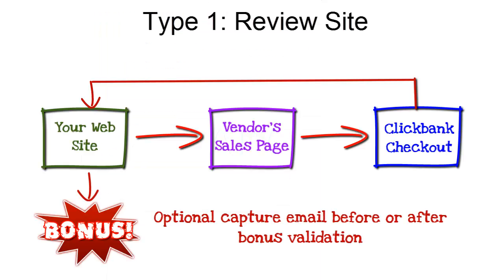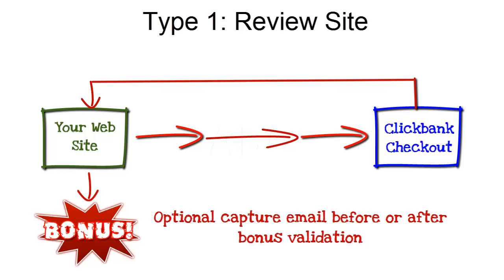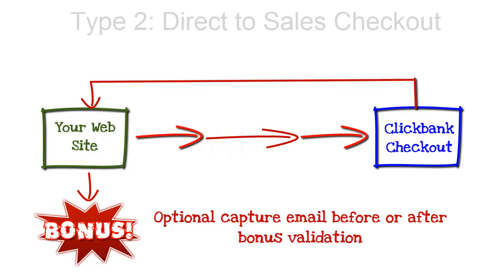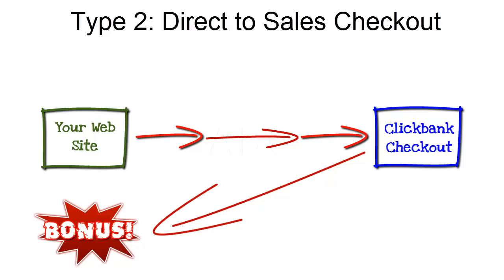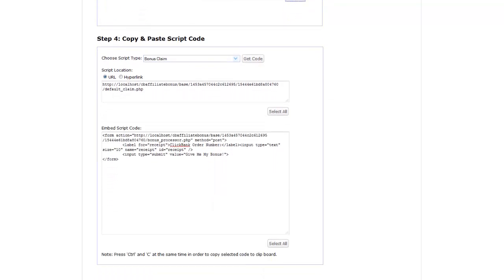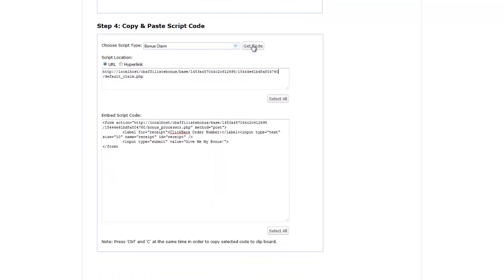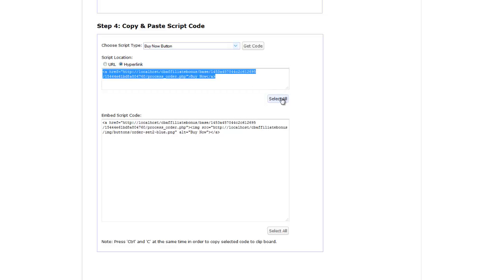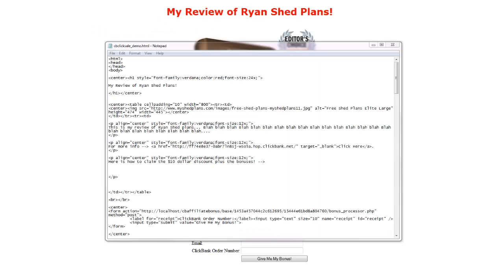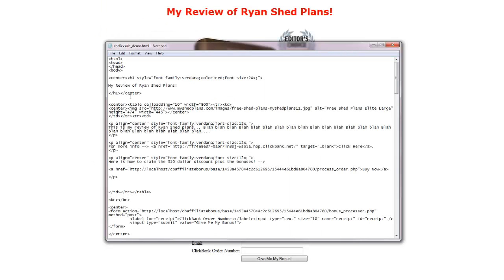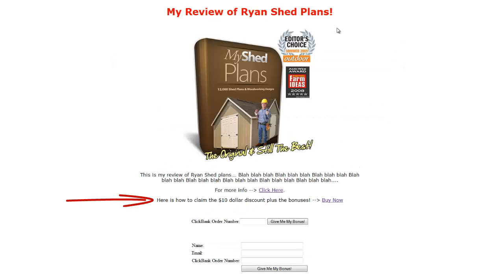The next thing I'm going to show is how you can bypass the vendor and go directly to the ClickBank checkout as shown. Which brings us neatly to the second type of campaign relating to direct sales checkout. In order to do that for our example web page, let's select Buy Now button from the drop-down, but this time copy the hyperlink location. It's worth noting that the embed script shown in the lower box will show the actual button, which we will come to later. Okay, so I'm going to paste it here, save the file and refresh the page on my browser. And as you can see, here is the direct to sales checkout link for the $10 discount.